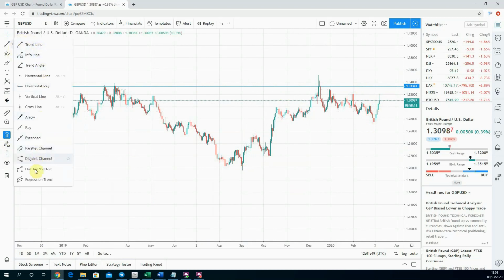This is all quite self-explanatory, really. The rest of them, there's quite a good help function on TradingView itself. But the things you'll be using most off of this kind of tool will be your trend lines, your horizontal lines, and your horizontal rays.